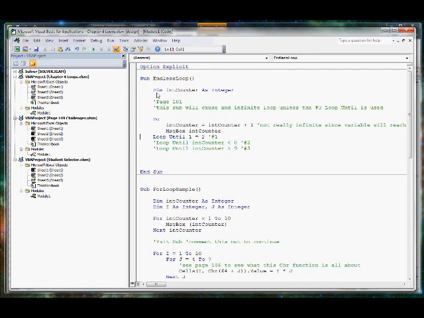And if we look here, it dimensions a variable, which is an integer called int counter. And it increases that variable int counter by 1 each time this loop executes. It'll then provide a message box showing us what the value of int counter is. And it says loop until 1 equals 2. Well, 1 never equals 2, so this is going to continue to loop infinitely.